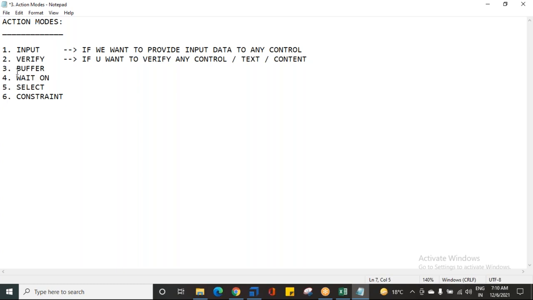But do not worry, I won't complete these 4 action modes today itself, because there is a huge concept on buffer. It takes one class for me, and wait on is called synchronization. This will take another class. Select and constraint I'll take one more class. For each and everything I'll take a separate example and try to show it to you. But before showing it to you, at least I'll give you a brief idea of what this is.